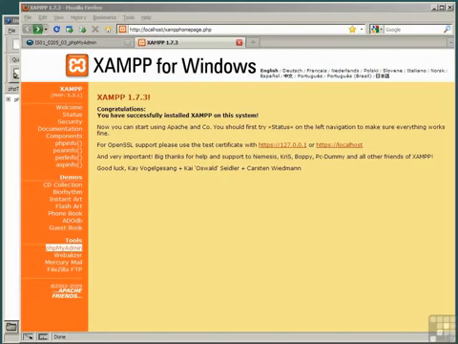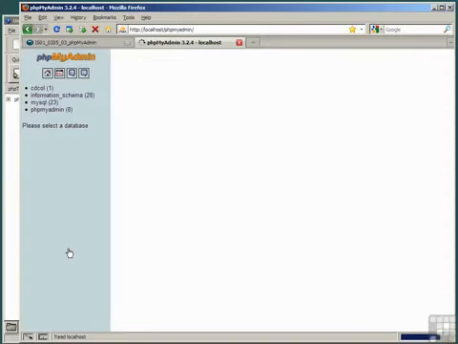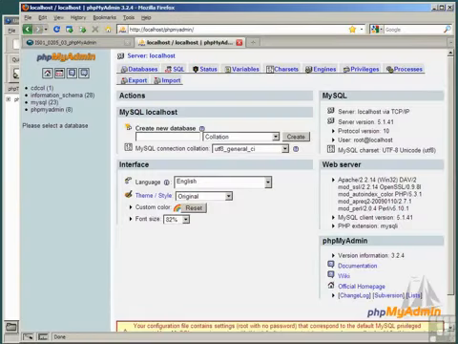We briefly saw earlier that phpMyAdmin was a component of the XAMPP software we installed. phpMyAdmin is a graphical user interface used to execute SQL scripts on our MySQL databases. We're going to use phpMyAdmin to create a new database.